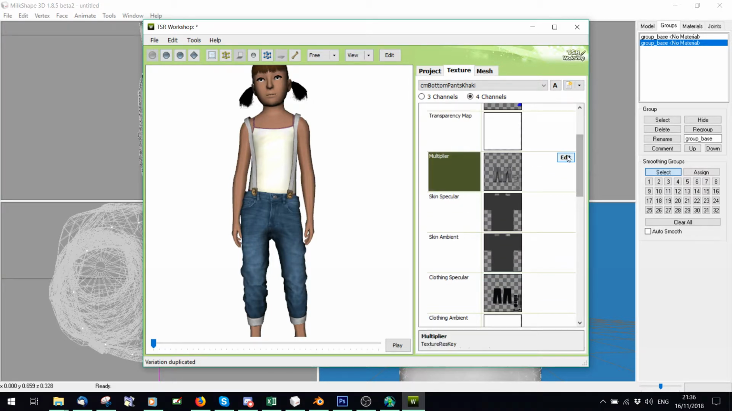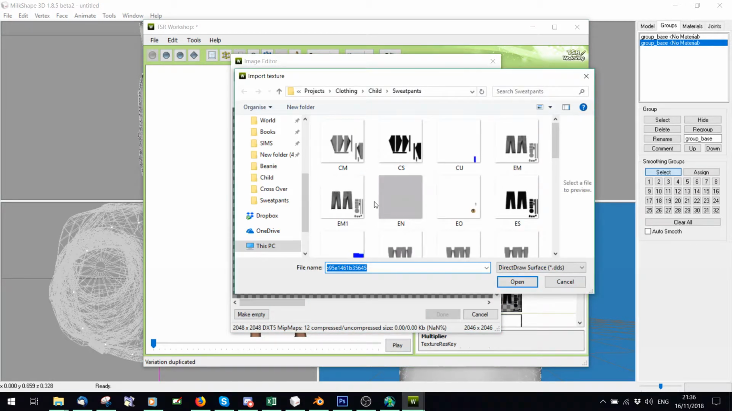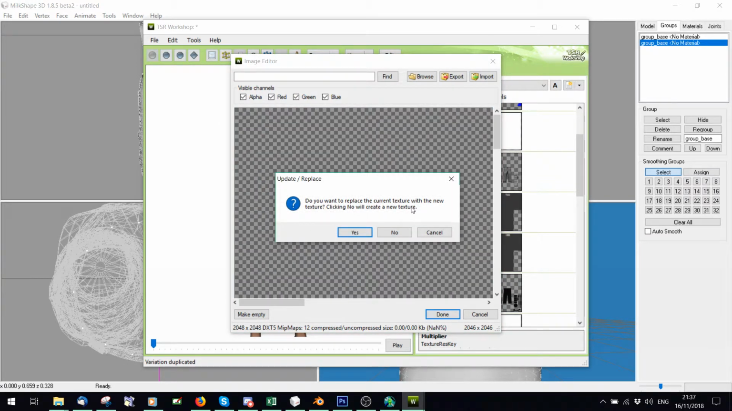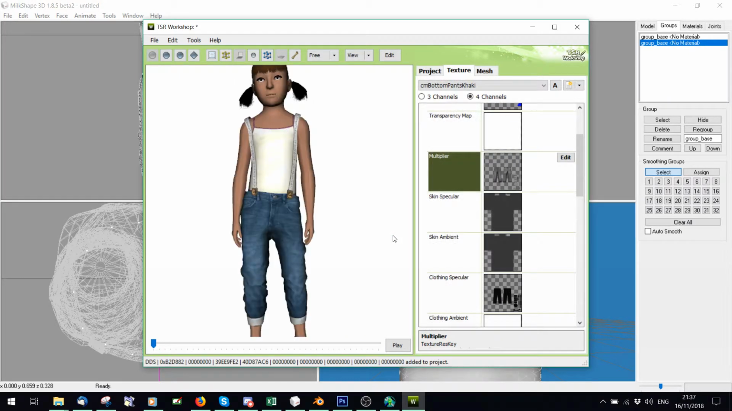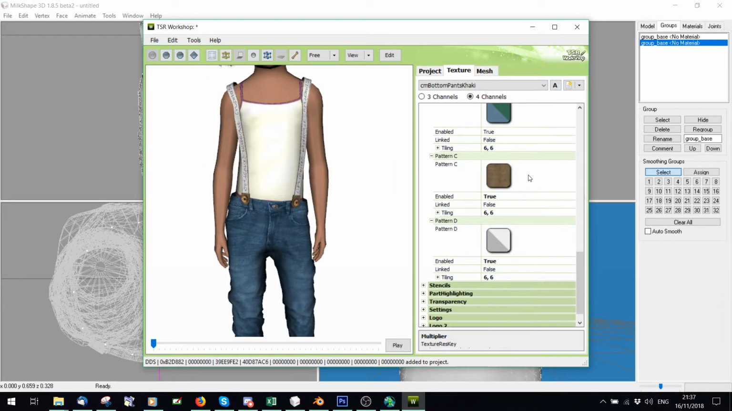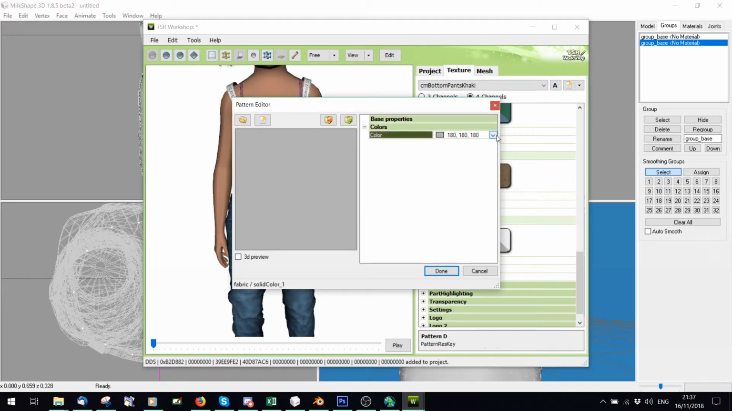So I have a second one with a different multiplier so that I can show you. Import the second multiplier. Do you want to replace the current texture? No, because I don't want to replace the first multiplier because I still want that for the first preset. So I'm going to press no. This one just has the text on it. And if I want to, I can now make this a different color if I feel like it.